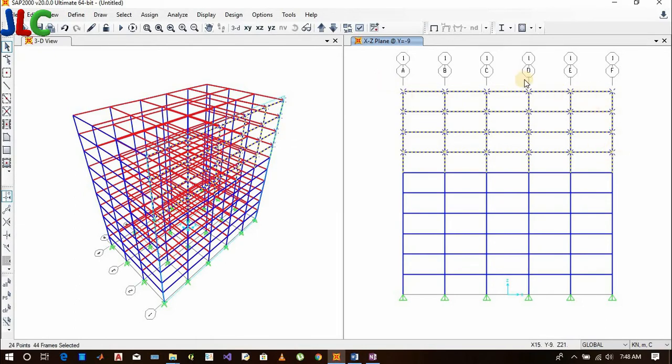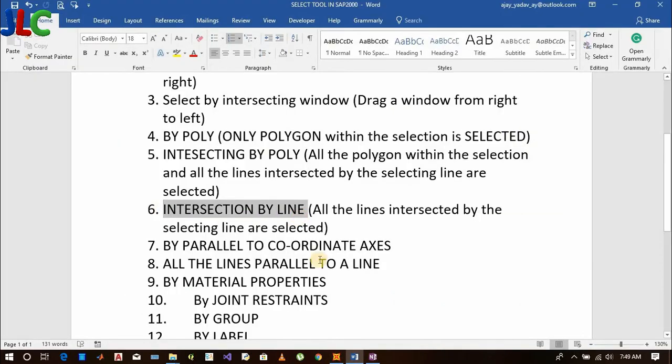You can see in the previous selection only this polygon would have been selected because that was the only polygon, and this is an intersecting polygon, so any line intersected by it will also be selected. Now intersecting by line.